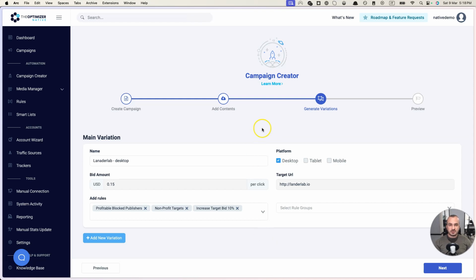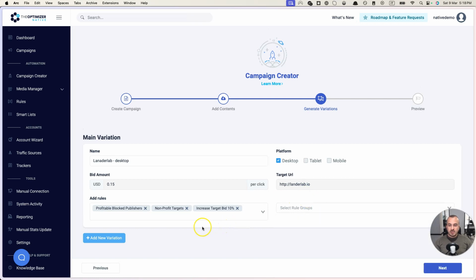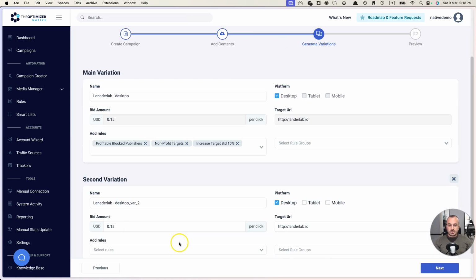Because what happens many times is that users forget to include rules to the campaigns that they just created, and then until they catch it, the campaign might have spent or burnt out a few bucks. So always, if you plan to use rules with this campaign, make sure to include them right away here. You can include single rules, or you can include rule groups if you are using groups to organize your rules. Then you can click on add new variation.